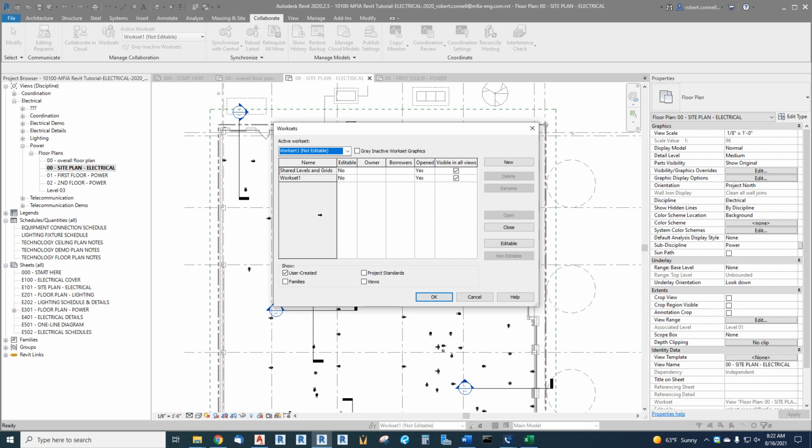What I've found for site plans is I like to add a site work set so that anything on the site is on that work set and can be turned off in every other view and only show up on the site plan. Furthermore, on that site plan, I can turn off this Work Set 1, which is all the interior, so I can isolate it. So this is how we do it.